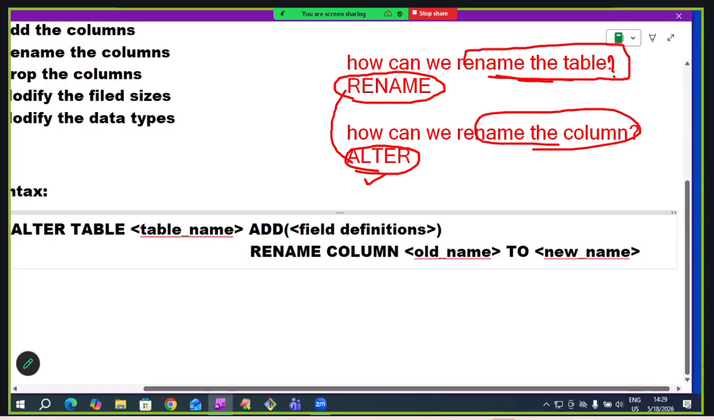Interviewers ask like this. How can you rename the table? Using rename command, it is possible. How can we rename the column? Using alter command, it is possible. For renaming table, rename. For renaming column, alter.